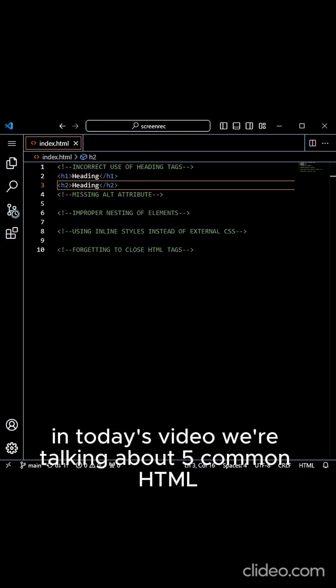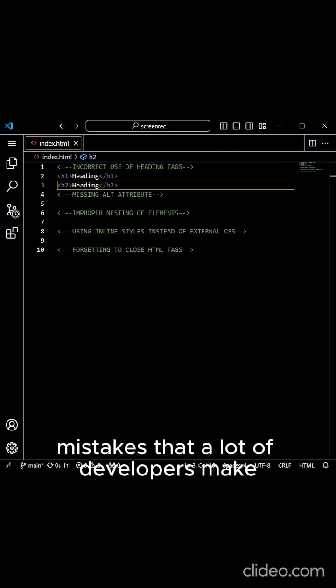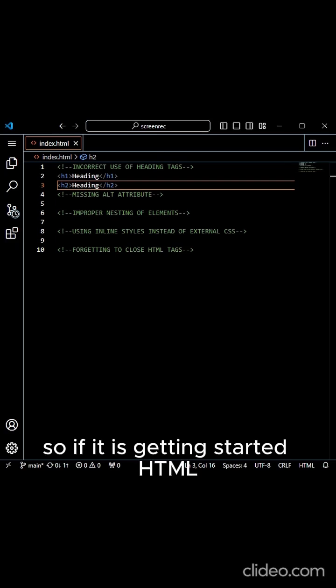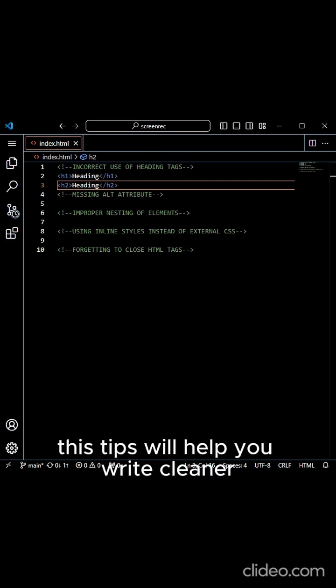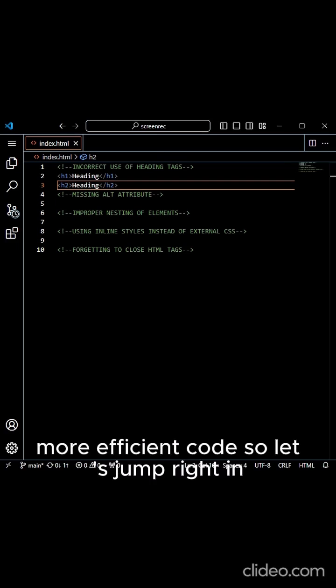In today's video, we're talking about 5 common HTML mistakes that a lot of developers make and how you can avoid them. So if you're just getting started with HTML, or even if you've been coding for a while, these tips will help you write cleaner, more efficient code. So let's jump right in.